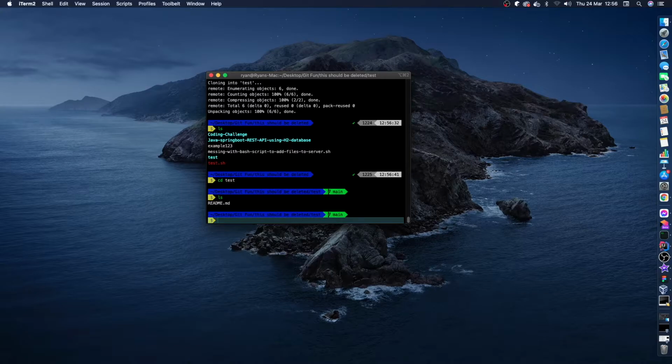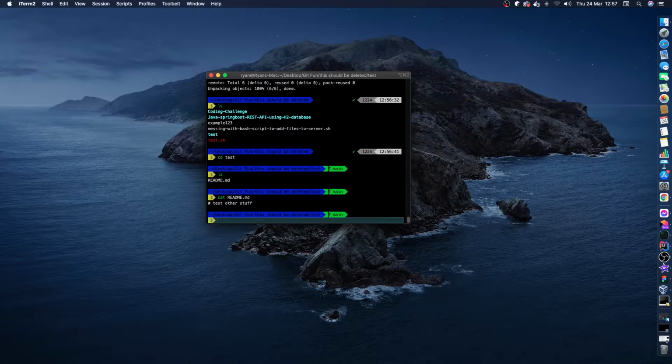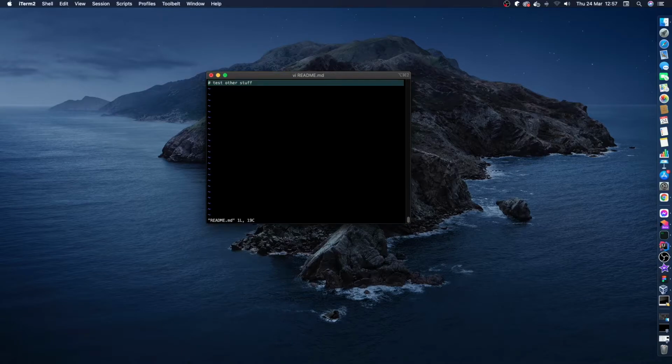And if we want to maybe see what's in that readme, now we already know what's in it, but we can just do a cat, and you can see it says test other stuff. So we could make an edit to this. We could do something like open this readme in Vim and do this, and now it's got test other stuff, but we could go and add in something else too.